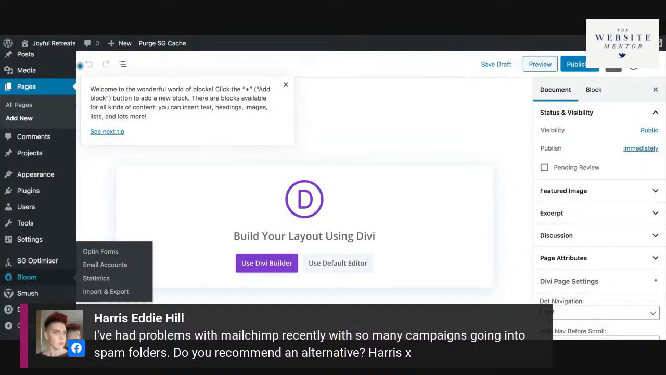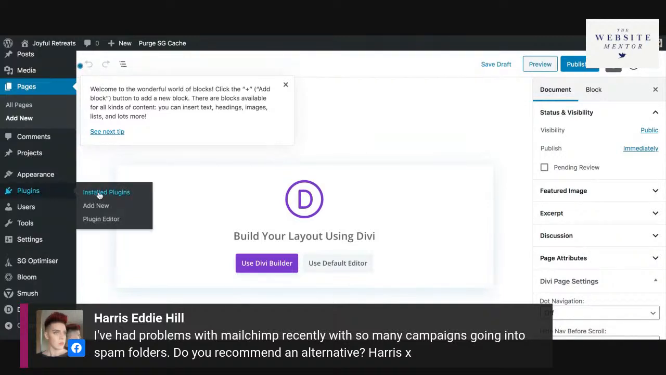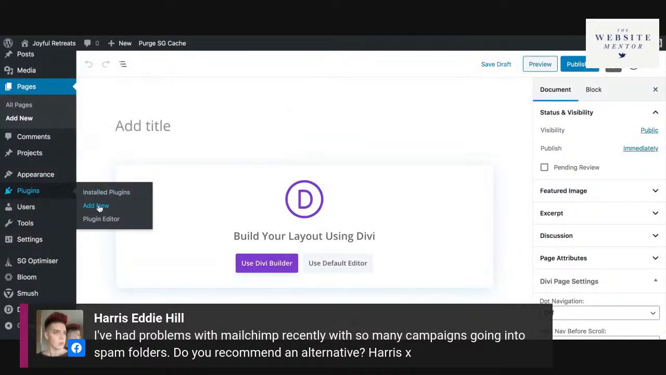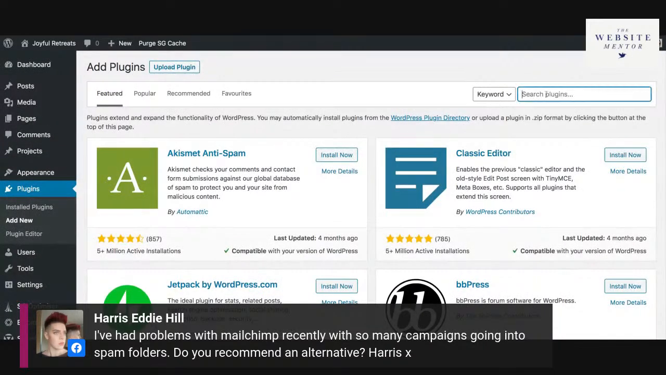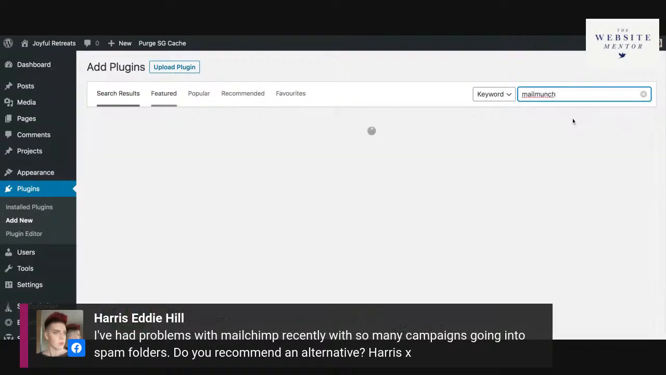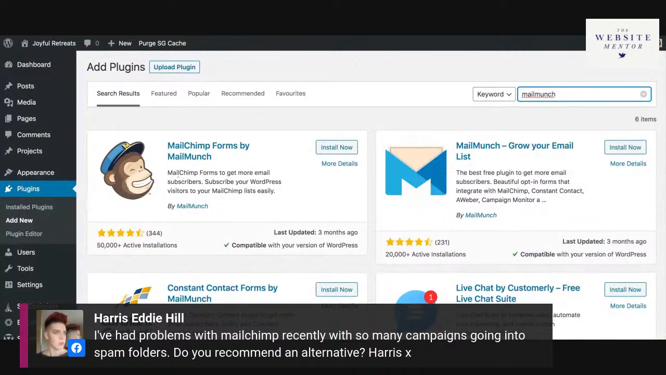But another alternative is called Mailmunch. So you can use that. That's a free version. When you are looking for a plugin to use, you come over to Add New, and I'll show you the Mailmunch one so that you can see it. I'm not actually going to use it today. So we have Mailchimp Forms by Mailmunch, and this is it. You can see it's got 50,000 installations. So you just go ahead, click on install and activate it, and then you can use it.